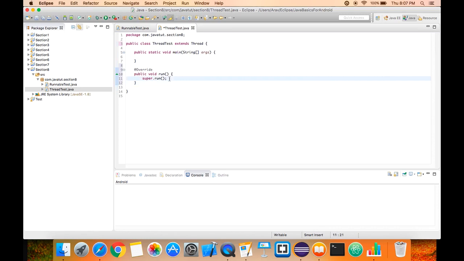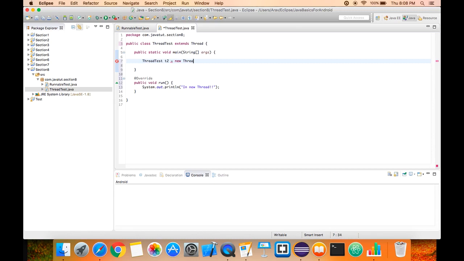So from here onwards, we're going to do the same thing. So we're going to try to display something here, say system.println in new thread, and with the semicolon. And back in the main, we're going to extend thread test, which is this class. T2 equals, this time we're just going to create a thread test.